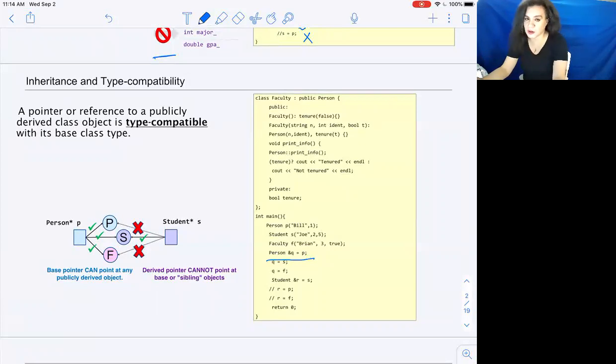We're calling it Q, and we can assign the person to the reference. But then you'll notice that we can also assign a student and a faculty to that reference. So here's what we're doing here. We can assign a person, we can assign a student, and we can assign faculty. And the reason for that is that person is clearly type compatible with itself, but faculty and student are derived publicly from person, so they are type compatible with person.